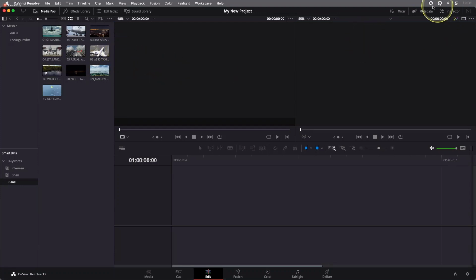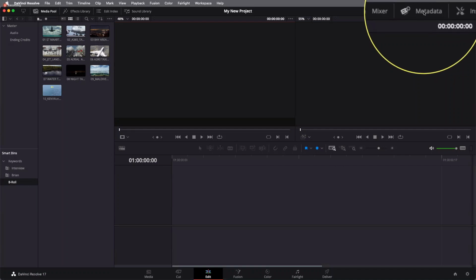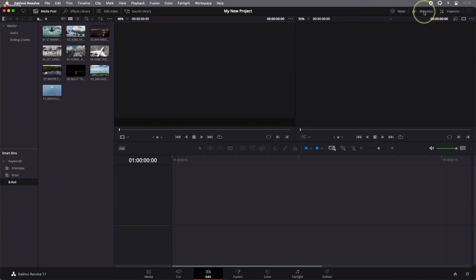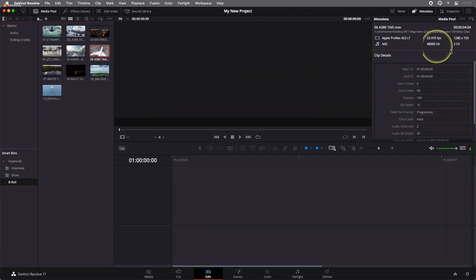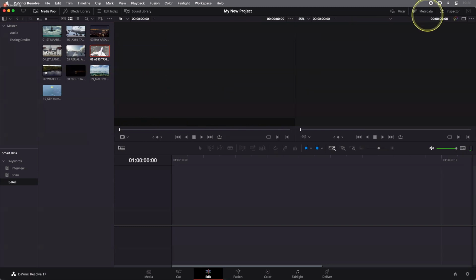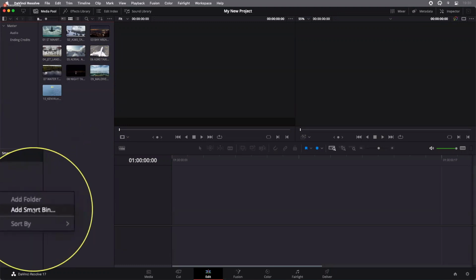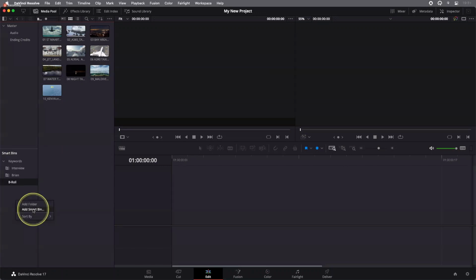If you need the metadata panel, you can open it here using the metadata button. So that's the standard metadata panel that we were just looking at in the media page. So you can add further keywords to multiple clips if you need to. And you can also carry on by adding further smart bins here as well. So everything that we've just been talking about, except the media storage locations, you can actually do in the edit page directly.